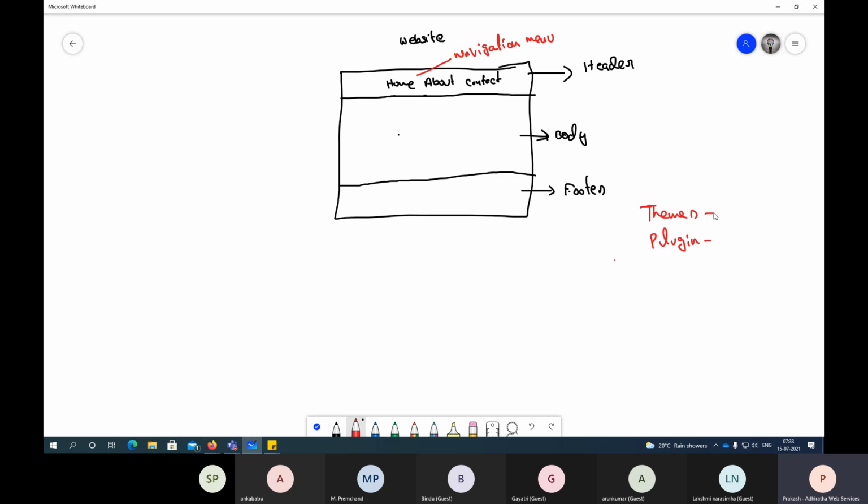But not only that, most of the themes will give you templates. That means already deployed design, right? Home page, about page, all these pages already there. Those pages you can directly import. Okay, it's called what? Templates.